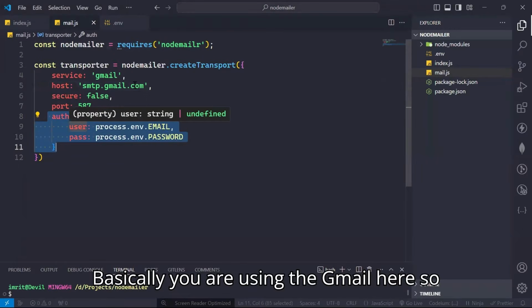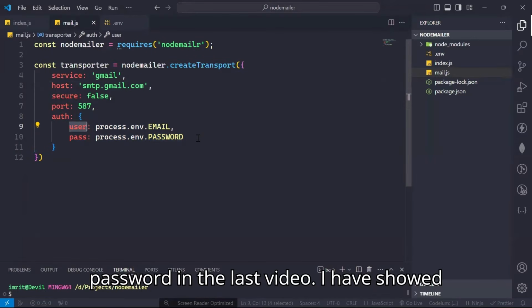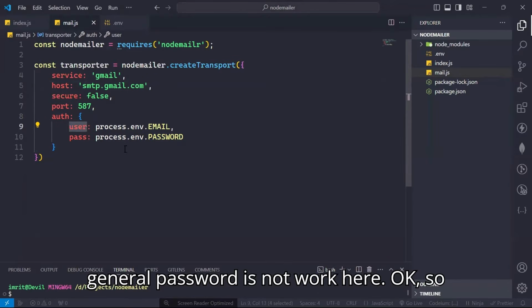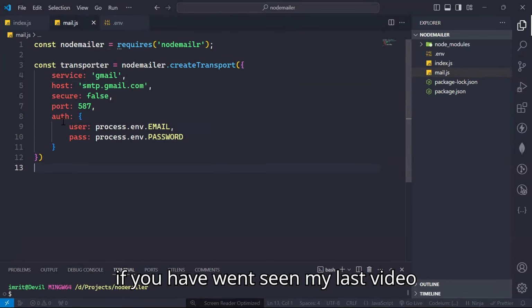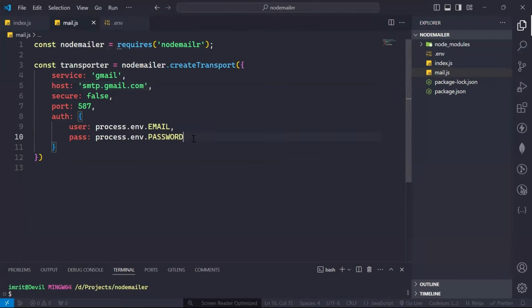Basically, you are using Gmail here, so you are providing your Gmail and the password. In the last video, I showed you how to create your app password. Your general password does not work here. So if you haven't watched my last video, I recommend you watch that video and create your own app password to put here.